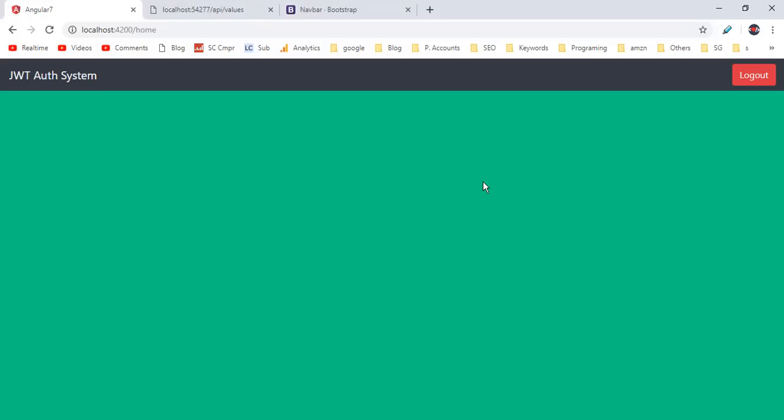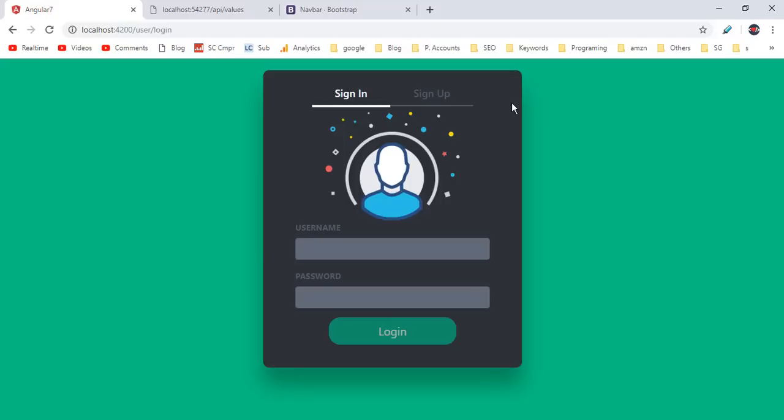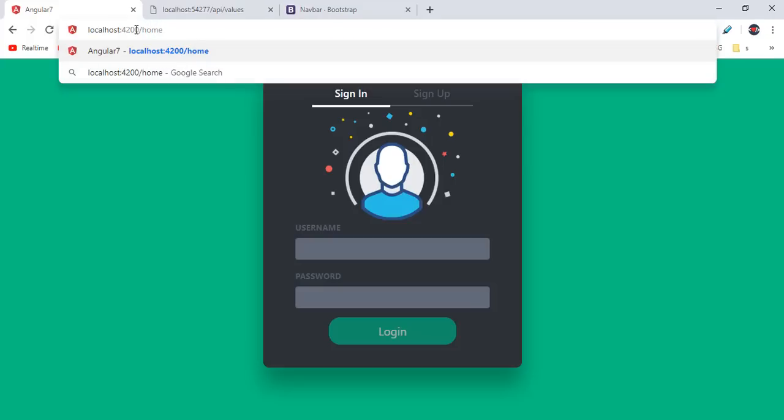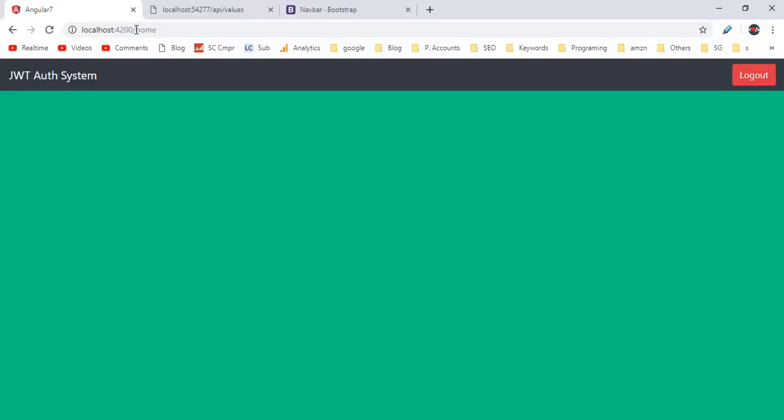Currently we are successfully authenticated inside this application. If you click on this logout button, boom. So here we have logged out from this application. Even though, you can directly access that home component by typing the corresponding path inside this browser URL here. So /home, hit enter. So here we are inside the home component.